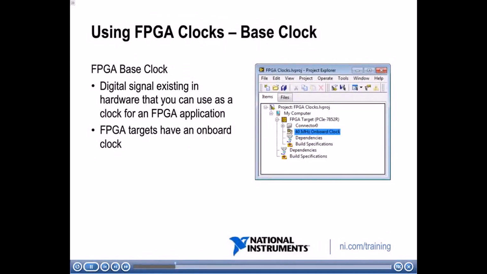So here we have the FPGA base clock. The FPGA base clock is the digital signal existing in hardware that you can use as a clock for an FPGA application. FPGA targets have an onboard clock. As we see on this screenshot on the right-hand side, the FPGA base clock here is the 40 megahertz default onboard clock.